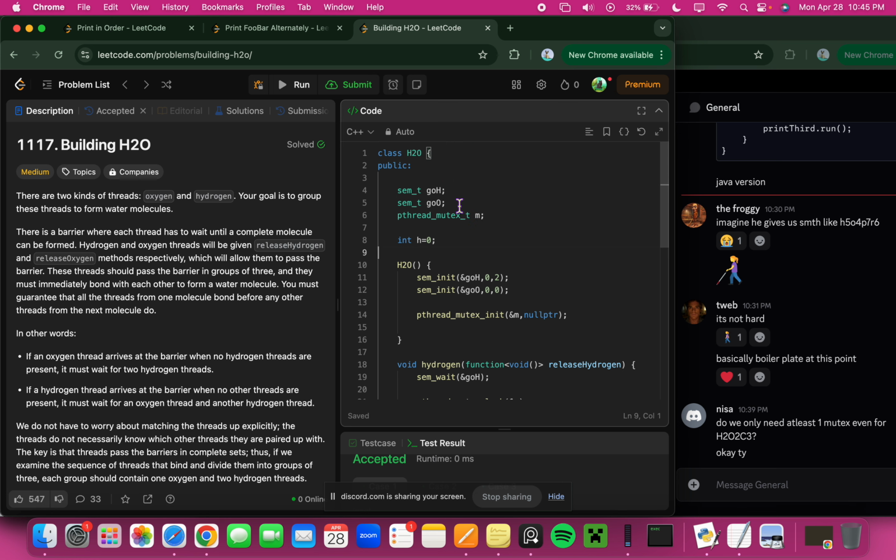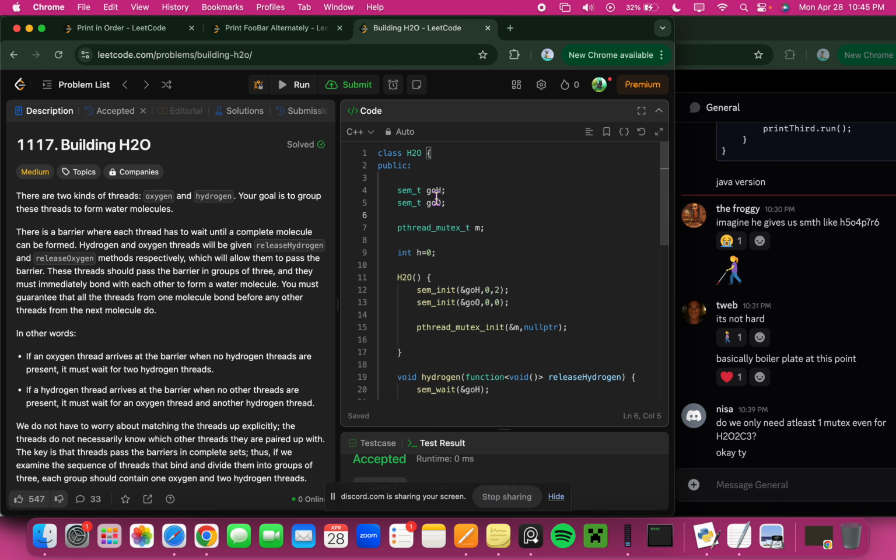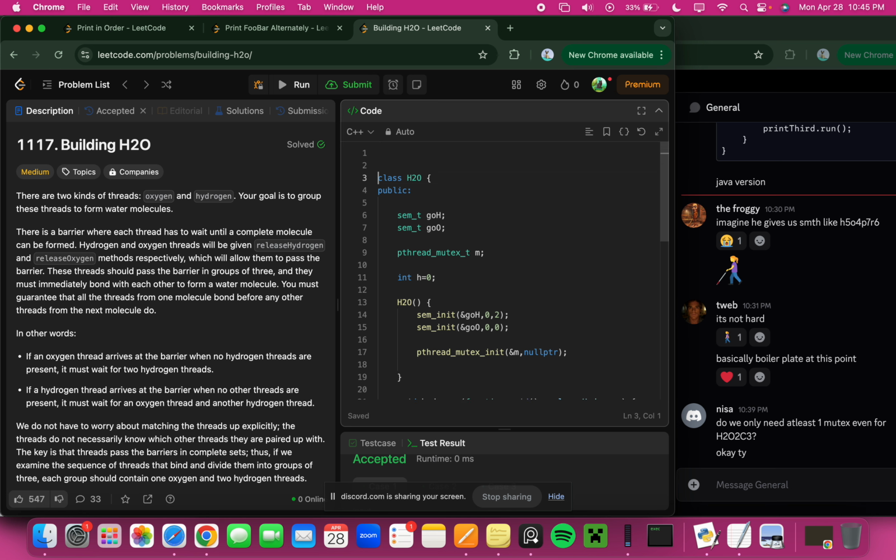Anyway, so last time we had H and we had go H and go O. This time, though, we have a third molecule, right? So instead of H2O, I'm going to have, I'm just going to write it up here, H2O2C3. This is the one that we're dealing with this time. So I'm not going to adjust the other stuff. We're just going to deal with the semaphores and mutexes and all that.